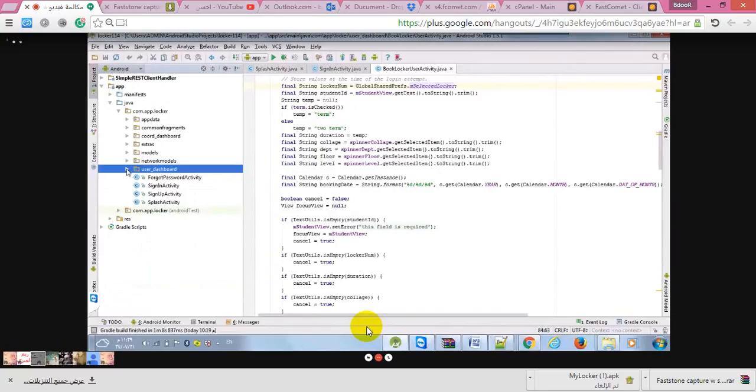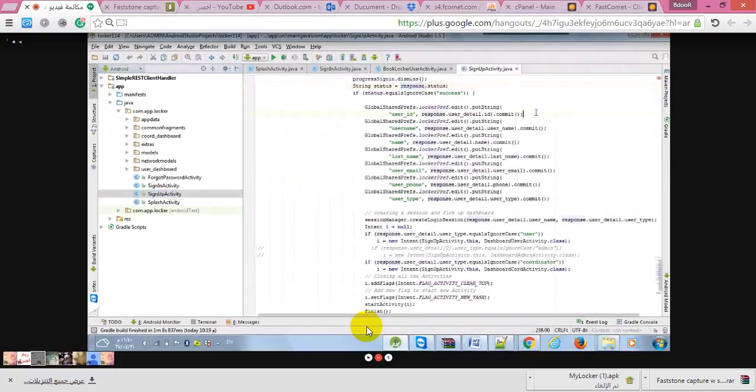kids. Now we move on to sign up activity. Sign up activity is also doing, okay, not absolutely, but the same thing as sign in. The only difference is the number of EditTexts. That's it.